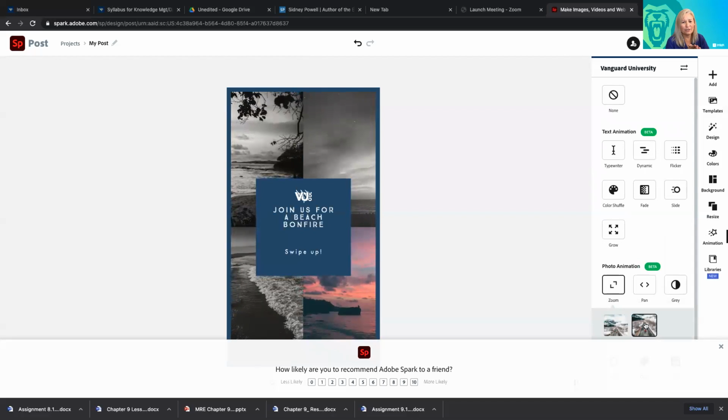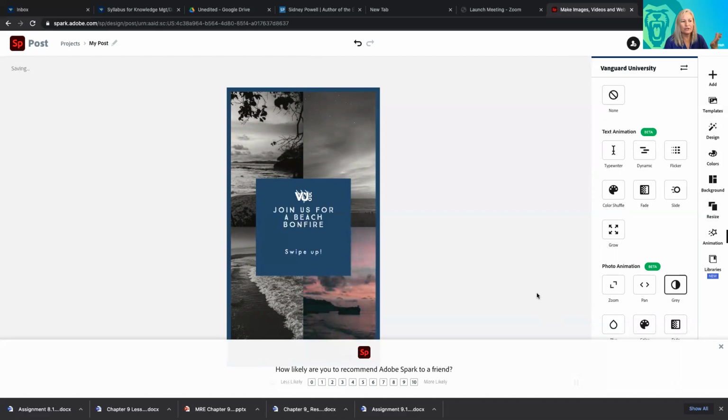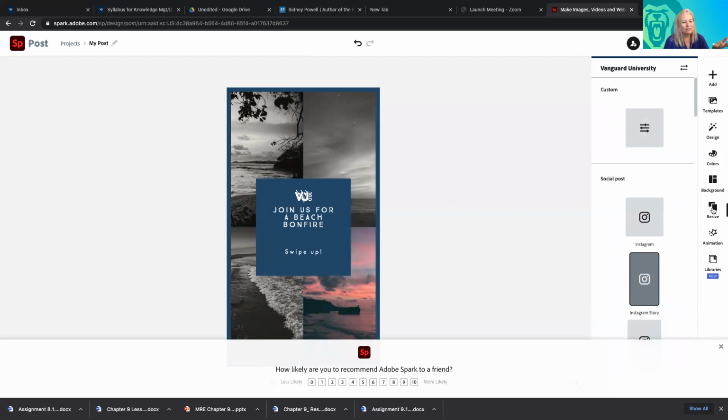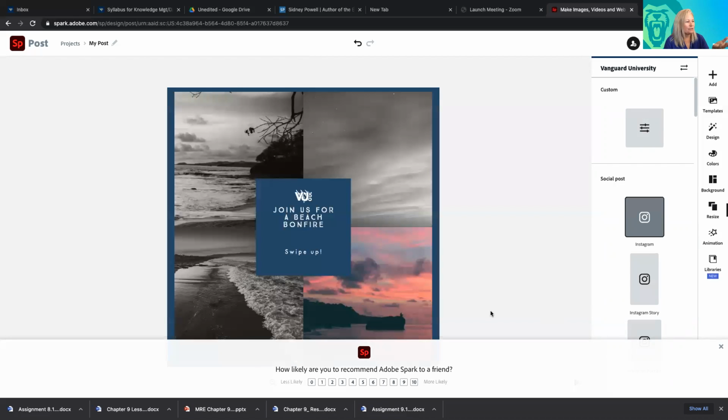Sorry, I usually do this on my phone. So if I click it again, it goes the opposite direction. If I want to go from all gray to color, there you have it. So there's some different tools that you can use that are available. Now, let's say I don't want this on Instagram story. I've changed my mind. I want to make it a post instead. So you simply click on resize and click on Instagram post, and it'll automatically change it so that it'll go to your post instead.